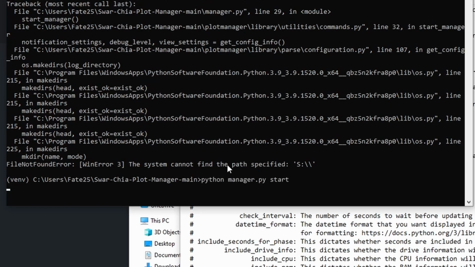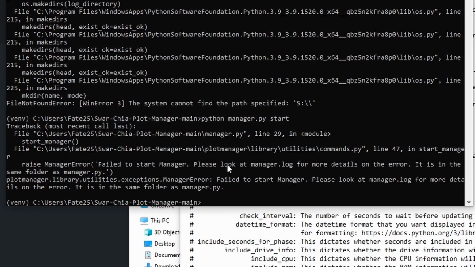Let's run python manager.py start again. Okay, so it still has certain errors and failed to start the manager, but we no longer have the error whereby we cannot find the specified S drive path. So that error is solved, and we will move on to the next problem.